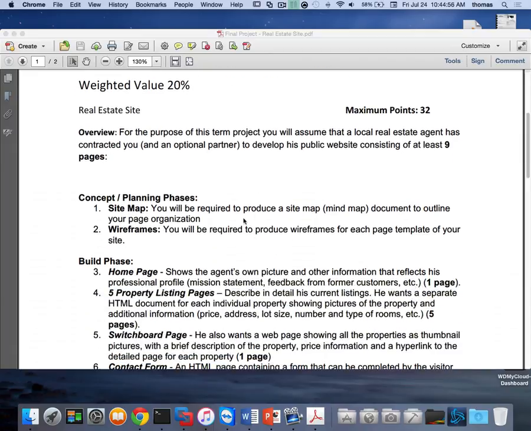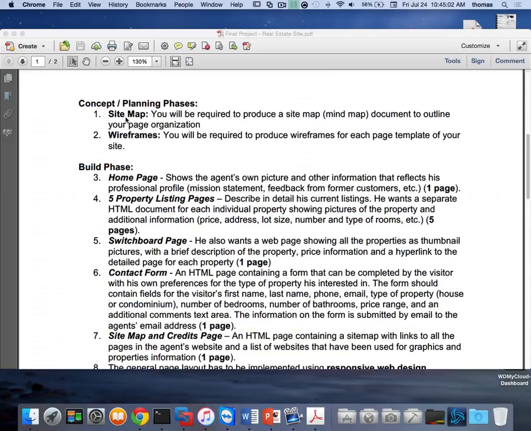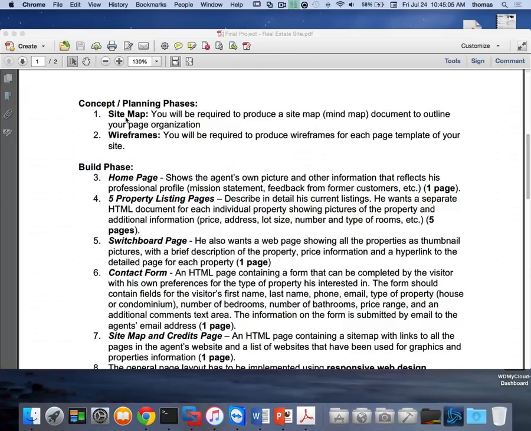So let's take a look. In the concept planning phase, we talked about the concept and planning phase. I need you to make a couple things. I need you to make a sitemap. We talked about this last day, a mind map that outlines your page organization. So that's one thing you need to do.